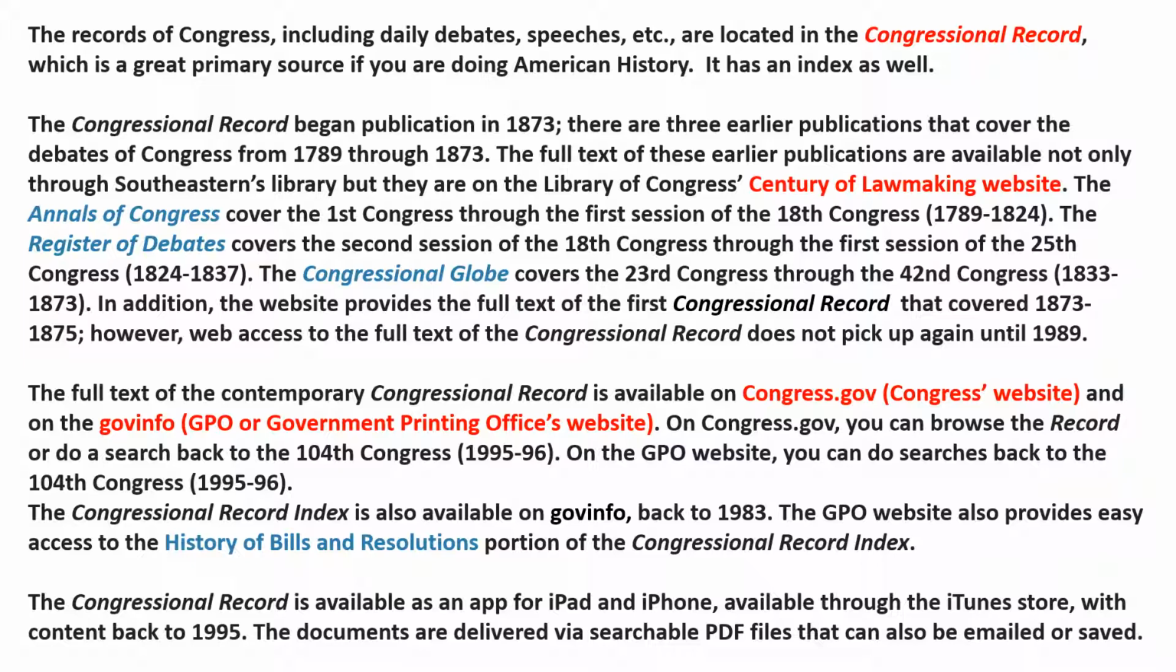The Congressional Record began publication in 1873. There are three earlier publications that cover the debates of Congress from 1789 through 1873. The full text of these earlier publications are available not only through Southeastern's library, but they're on the Library of Congress's Century of Lawmaking website.